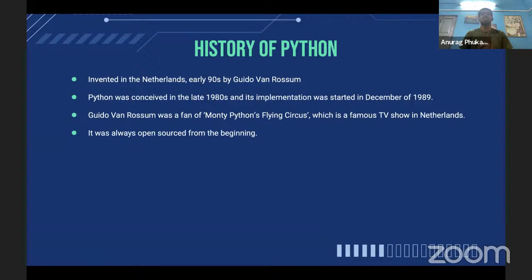What happened was that Guido van Rossum was fed up with C++, because at that time C and C++ were the most widely used languages. But he found it very annoying to use, because it was very difficult to understand at first. So he wanted to create something fun, but at the same time very powerful, so that people can use it for fun as well as for power uses. So that is why he created Python.